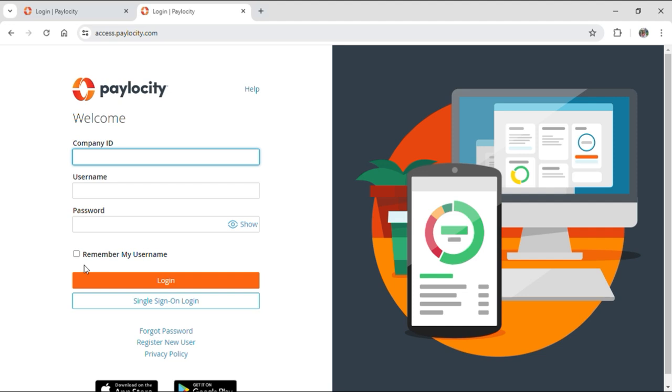But in case you forgot your password, you can use this button down here, forgot password, to help you reset and retrieve it. And if you are not already registered to Paylocity, you can also register and create a new account by using this button, register new user.